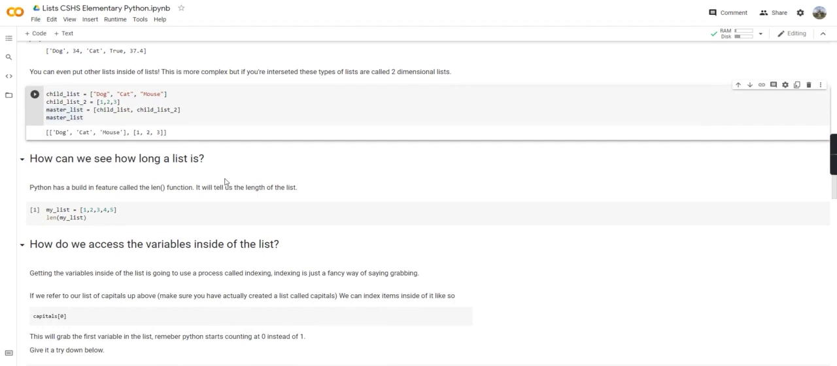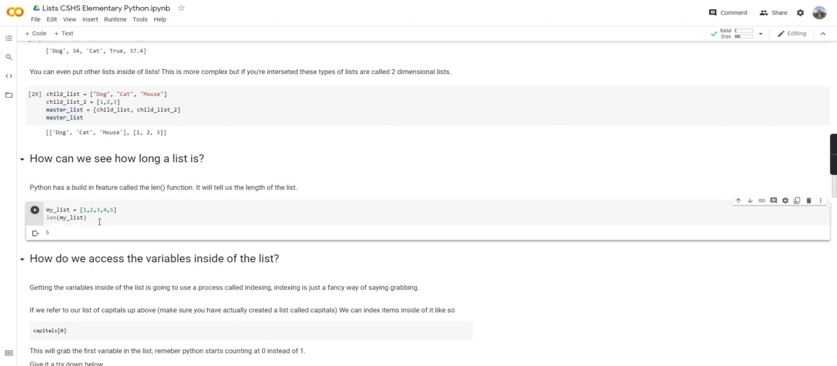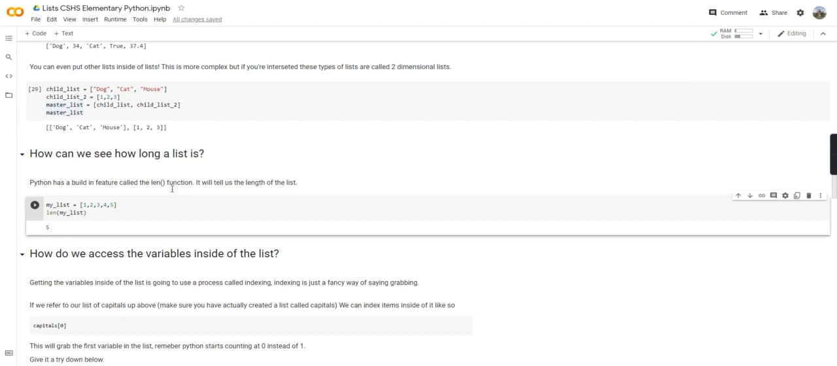So one of the questions is, how can we see how long a list is? Python actually has a built-in feature called the length function, and it's just len and then parentheses, and it will tell us the length of the list. So for example, we have a list 1, 2, 3, 4, 5. Call length of the list. There's 5 items in the list. We get 5 back. That's great.